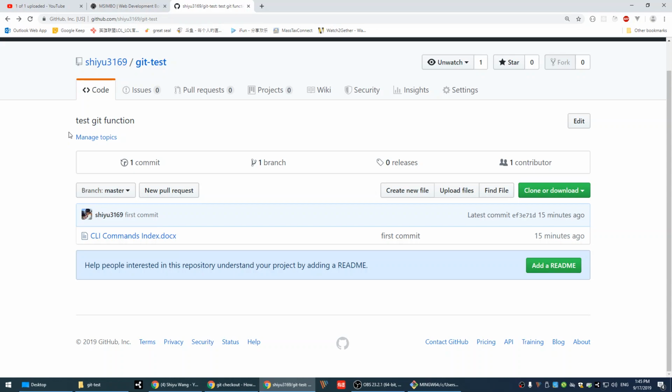Okay. That file is here. It's pushed to GitHub. Right, so try to do it again. Try to add something into the folder and see if you can push that to GitHub. Try it again. I'll be right back.